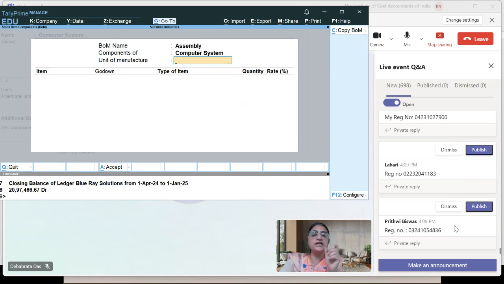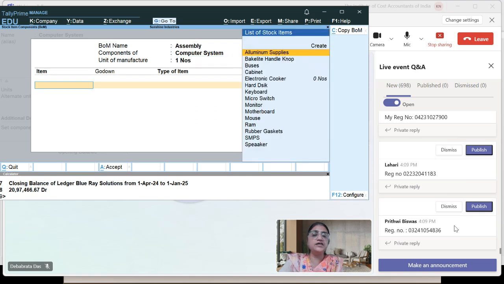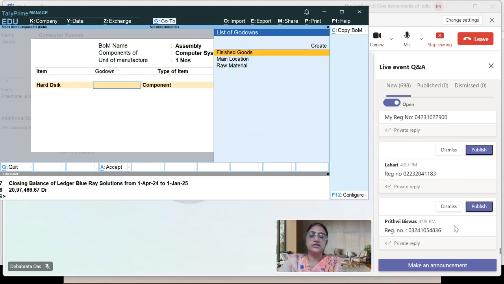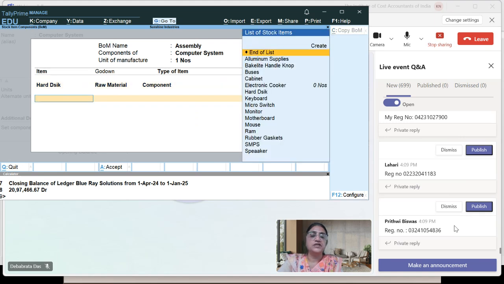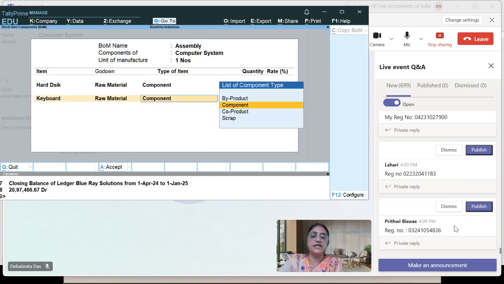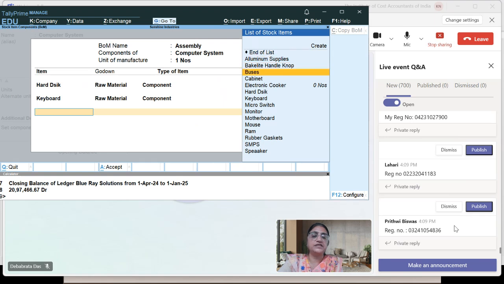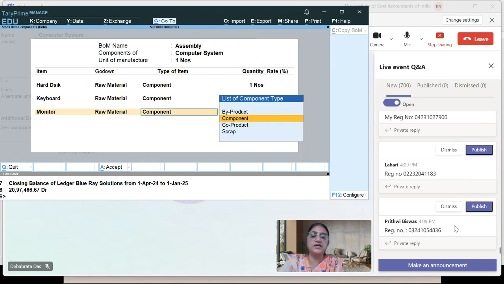To generate one computer system, we need hard disk. In which godown should I store the raw material? And it is a component. It is not a byproduct or co-product. It is a component, and the quantity is 1. Then second is keyboard, raw material, component 1. Enter. Then after keyboard, monitor, raw material, component 1.